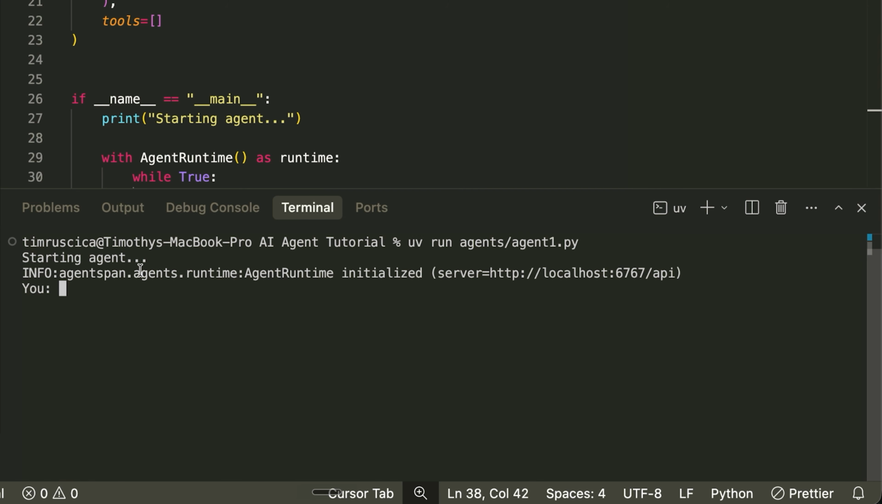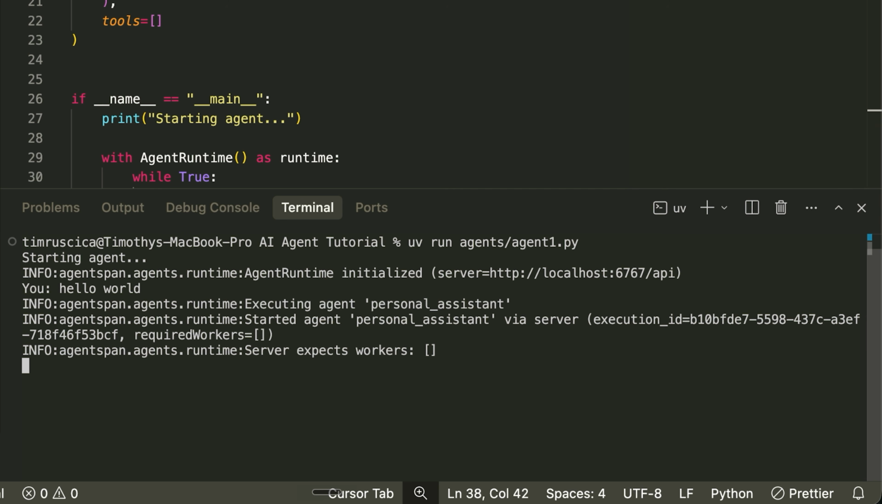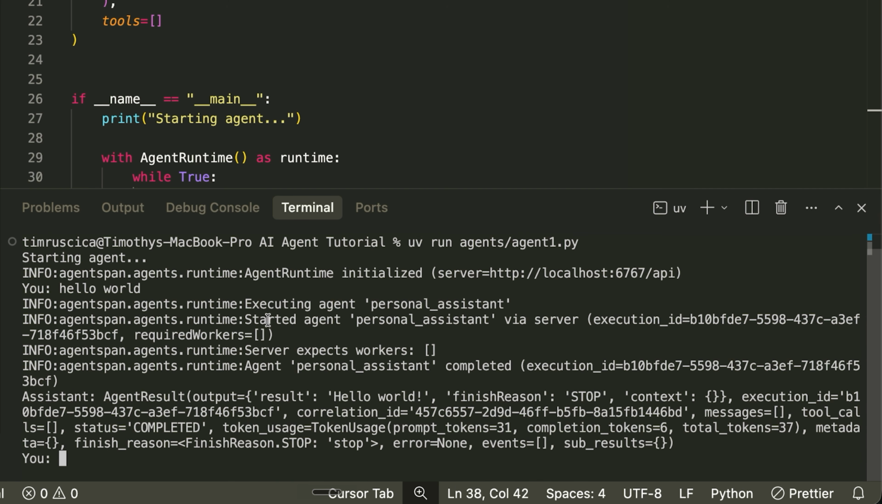Now it says starting agent. You can see we've initialized, we've connected to the server, and now we can type something like hello world, and we give it a second here. Okay, and let's see if we get the response. And it says it was completed, and then we get this agent result here where we have some result in the output called hello world.